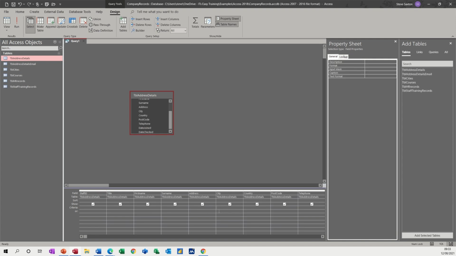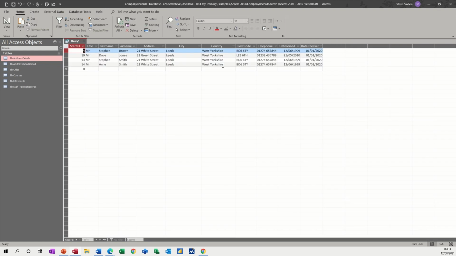and then you need to put the criteria for this example underneath the city field. So you've got Leeds there, click OK, or click underneath it. It identifies that as text, which is great. If I run this query, it shows me the same 4 records, so I know that works. Save, I'll call it Leeds, and then OK, close it down.